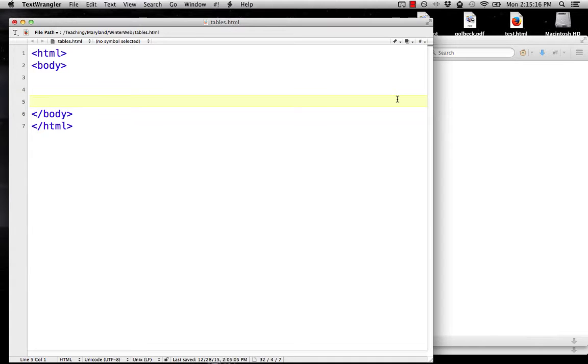So in this lecture, I'm just going to teach you the basics of tables, and then we'll do a couple example pages to show different ways that they can be used. So a table basically lets you make a set of rows and columns for your page that you can put content in. That's the basic idea of a table.